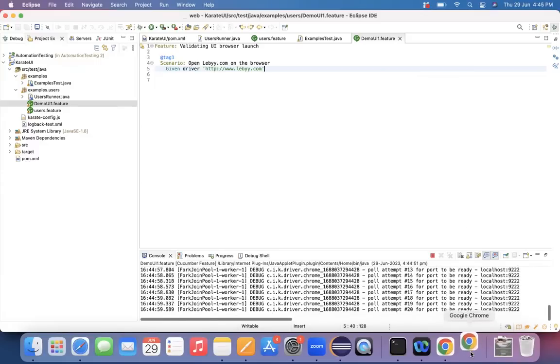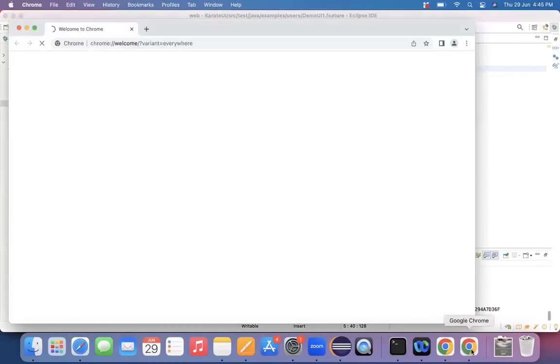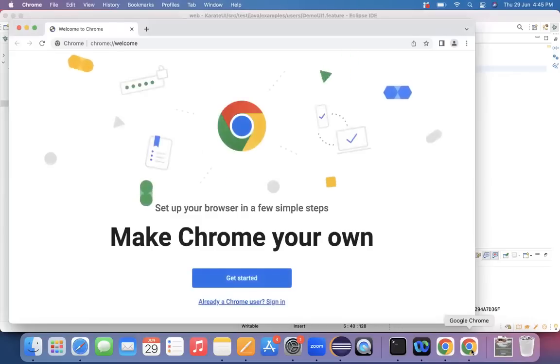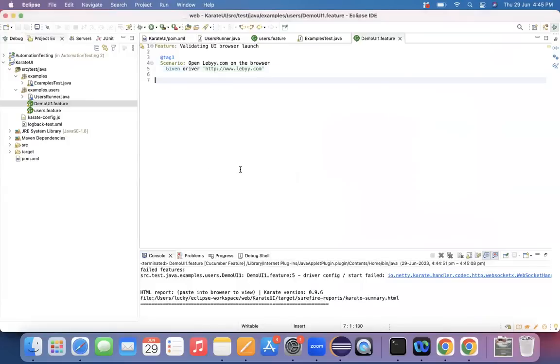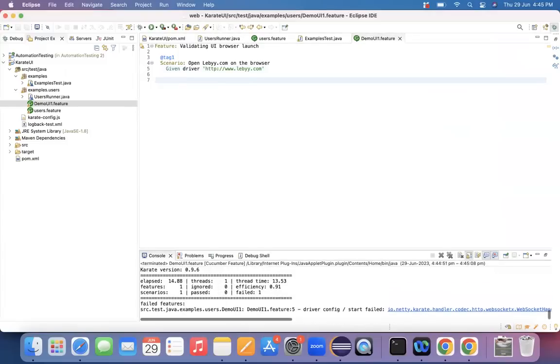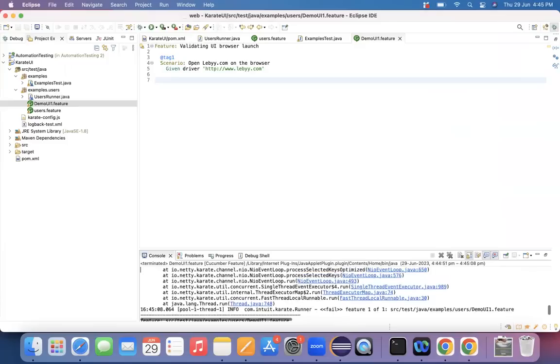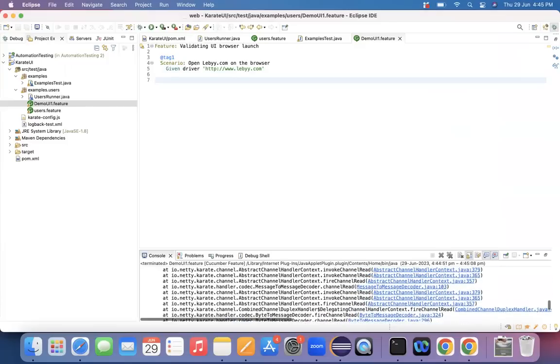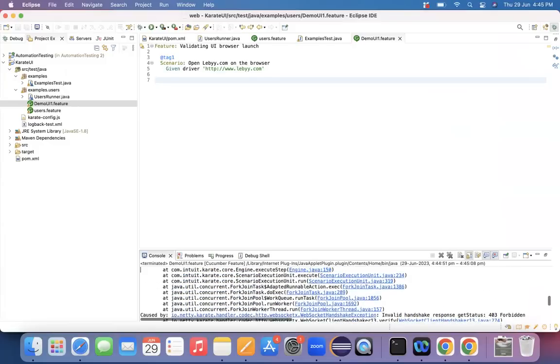See, if you observe, a Chrome browser is launched. It's trying to launch a Chrome browser. See, a Chrome browser was launched. But on this Chrome browser, it's trying to perform some operations and nothing got performed on this particular Chrome browser. There is a version compatibility issue because of which it was unable to execute this particular scenario. The browser is being launched but it's unable to interact with it. So there is an invalid handshake response that we got from the browser.